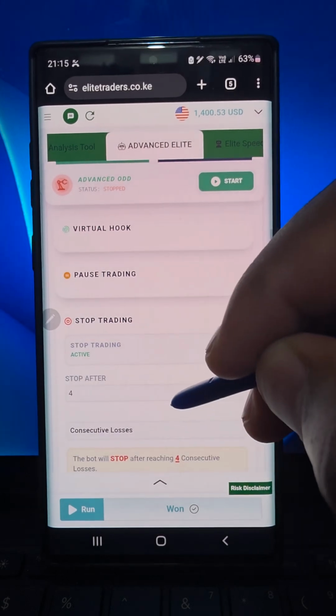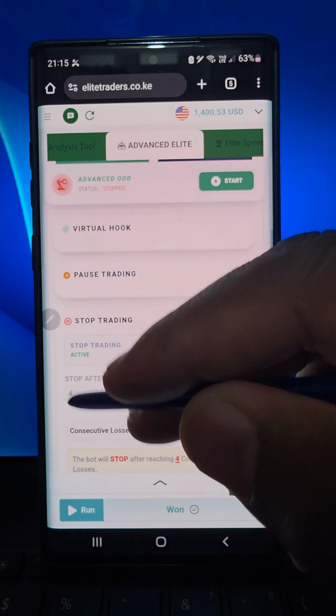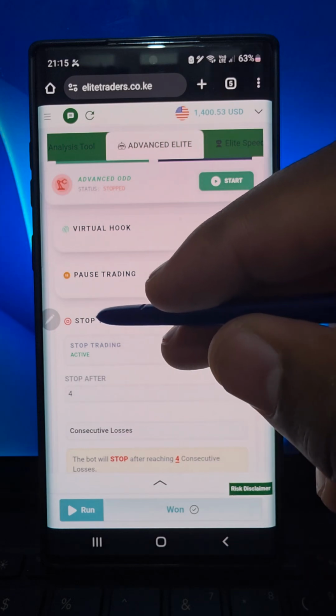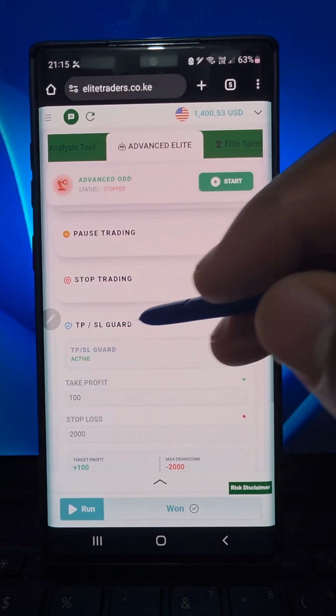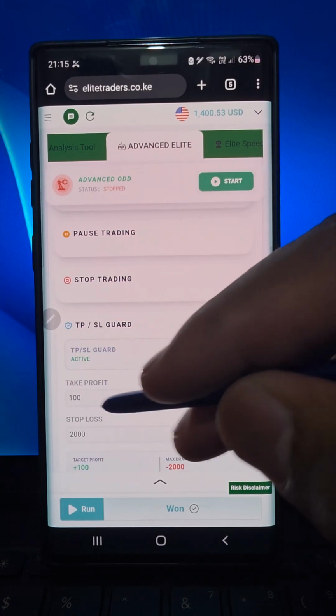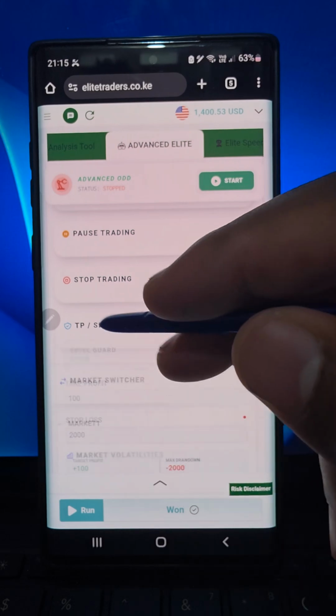Then you have the stop trading option. You can actually set, I was actually working with 4 consecutive losses. Then you have target profit and stop loss guard. So this is how you set up your target profit and stop loss.